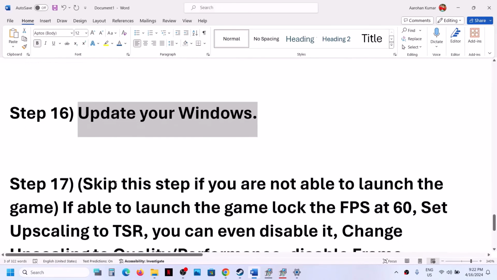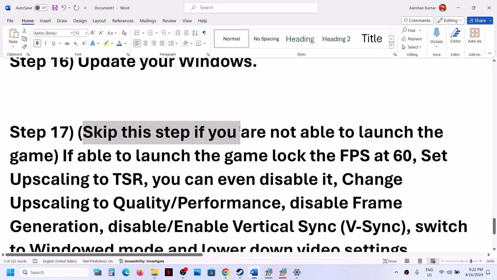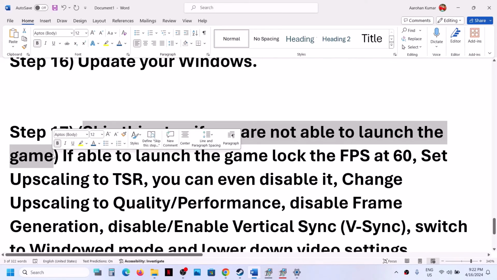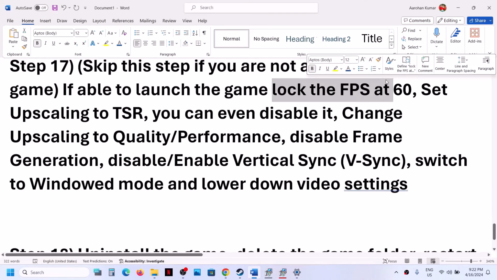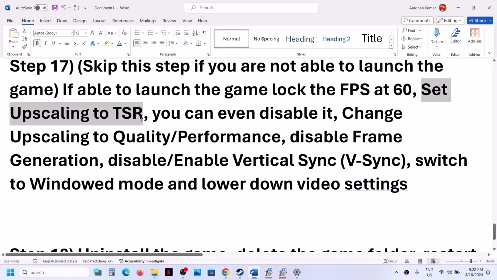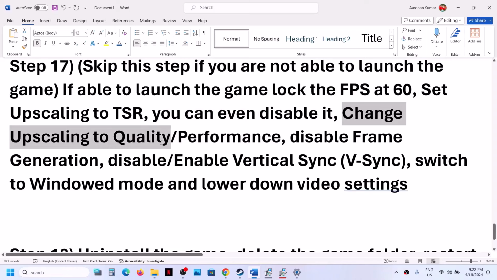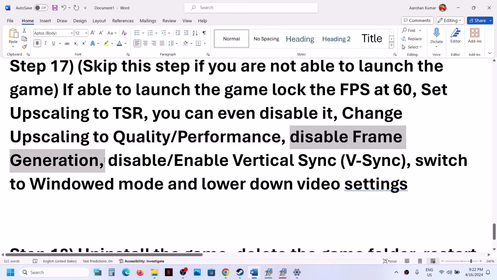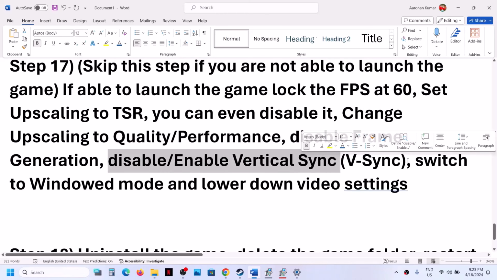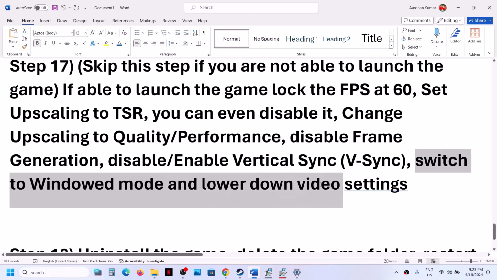Next step is, now you can skip this step if you're not able to launch the game. If you are able to launch the game, lock the FPS at 60, set upscaling to TSR. You can even turn off upscaling. You can disable it. Change upscaling to quality. You can select quality or performance. Disable frame generation. Disable or enable vertical sync, and then switch to window mode and lower down video settings.